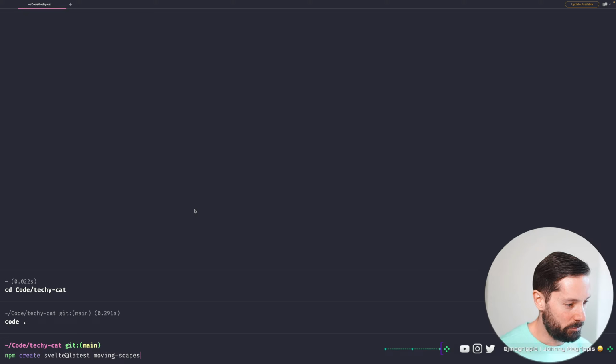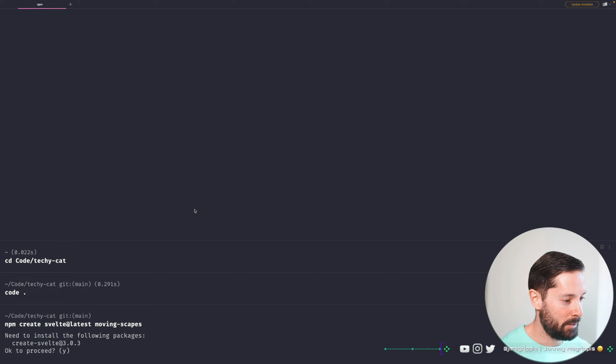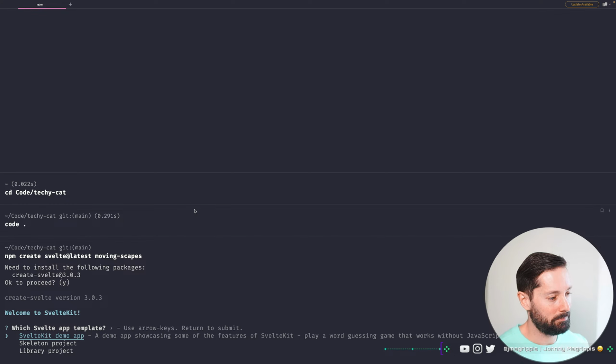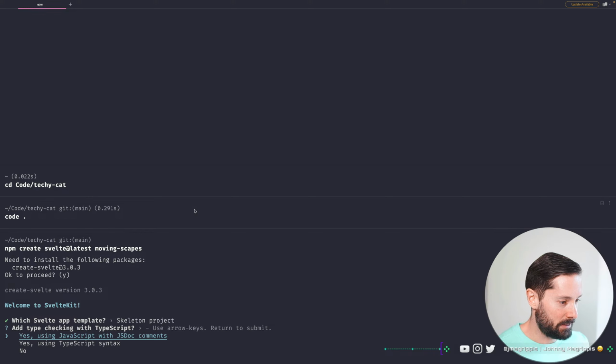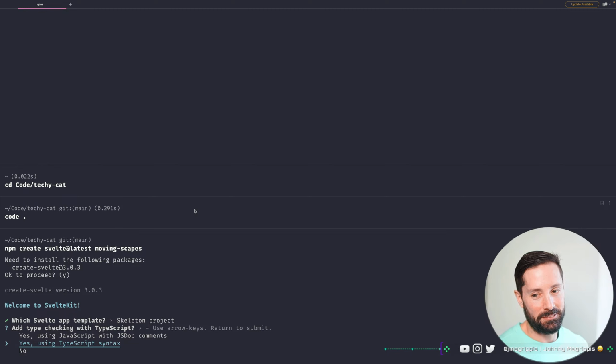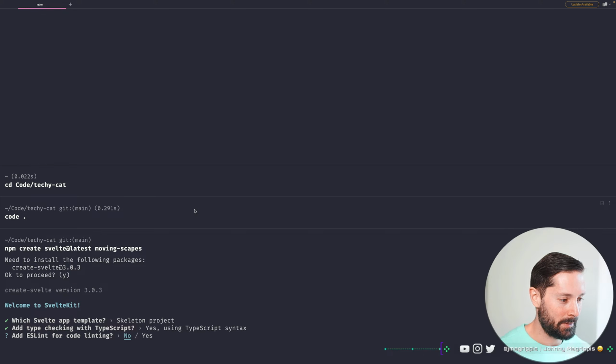The project is called Moving Skips, if I remember correctly, but we can change this later. We want this dependency, that's for sure. And I just want a skeleton project. And unlike the Svelte team, I still think that TypeScript is the way to go here and not JavaScript with JSDoc comments. Although JavaScript with JSDoc is better in my eyes than plain JavaScript. Like, I do want the type safety, but just the annotations are so wonky to me.